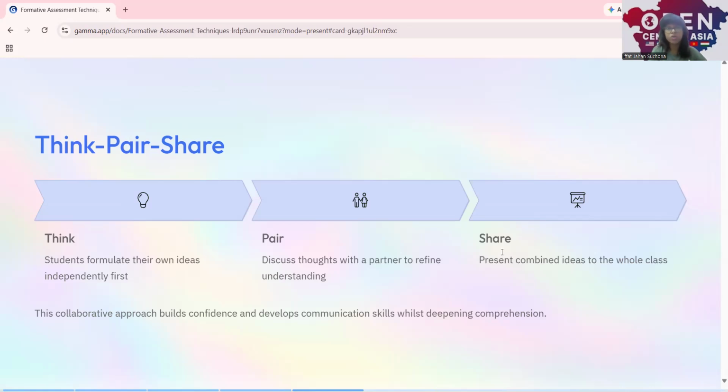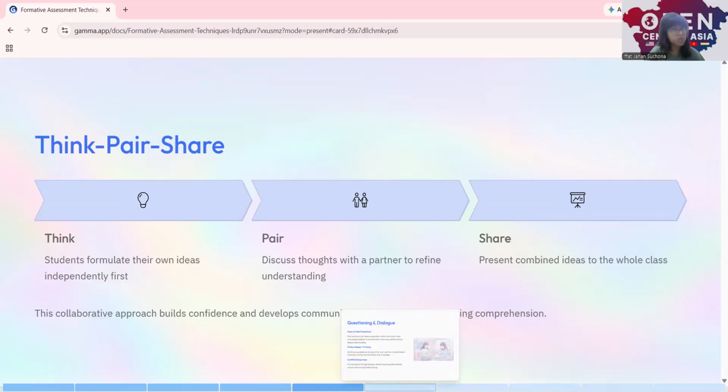So if two people go together and do it, you will notice that this fear of speaking anxiety, that fear of being in front of the whole class, it might reduce. So this collaborative approach builds confidence, and it will definitely develop communication skills, while it will also help your students have some better comprehension of the topic. So try this one in your classroom and see how it works for you.